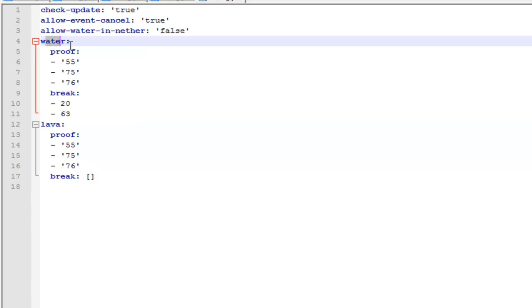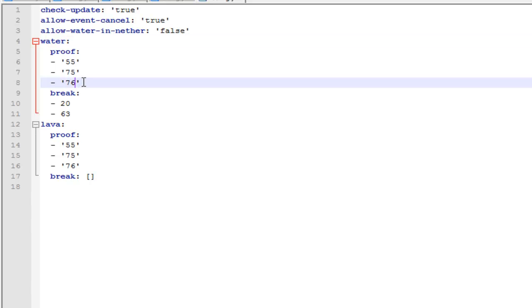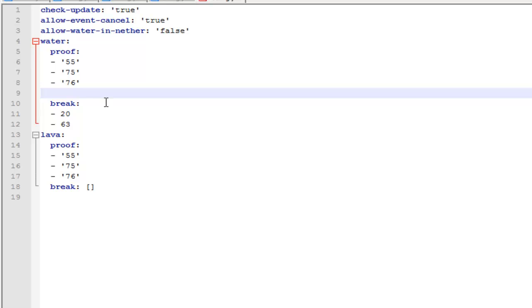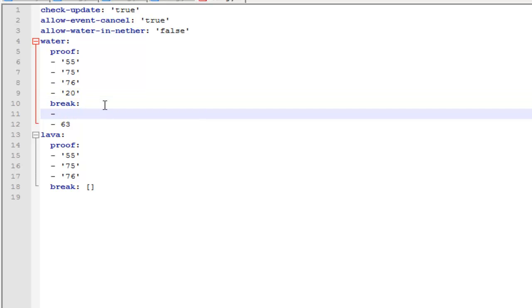Here it is. So obviously you've got the water rules and then the lava rules. Proof is which ones are waterproof, and then break is which ones break on the water touching it. So to add a new one you just do a dash and then add the item ID. I can't think of any off the top of my head, but you can add one here if you wanted to. So I could add glass. Glass is already waterproof anyway, so it doesn't matter. But if you can think of a block you wanted to add, you could stick it there.